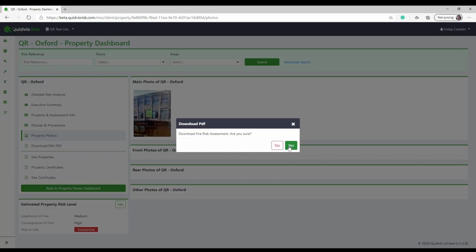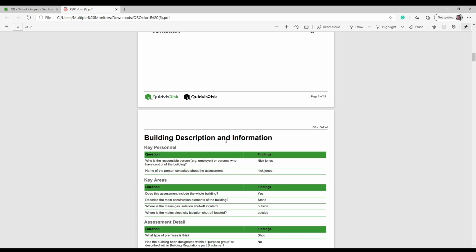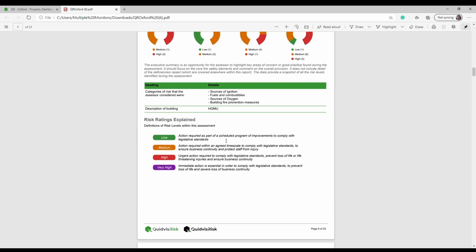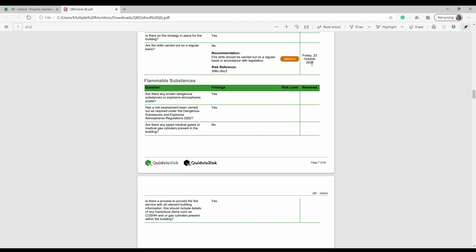Download FRA PDF. The PDF can be downloaded and reviewed at any time. If any risks are resolved, they will automatically be reflected in the PDF.